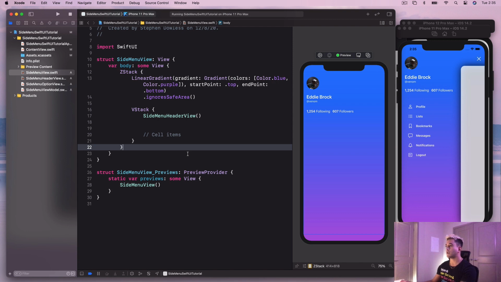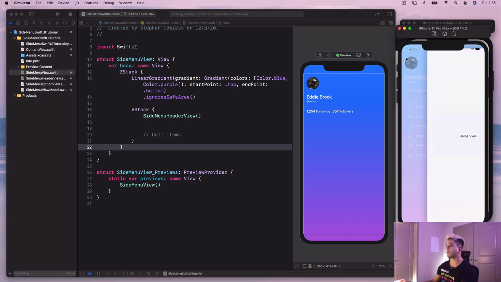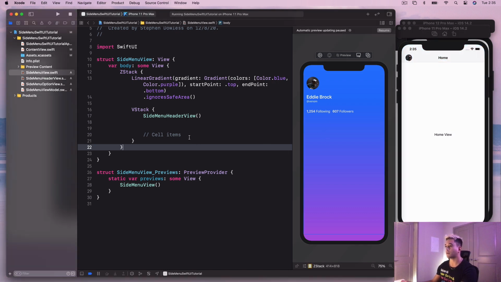All right, so next I want us to create our option views right here. And then we will pretty much be ready to start implementing the functionality to get our side menu to show up when we click our button. We just have to finish out with our cell items guy right here in our data model.